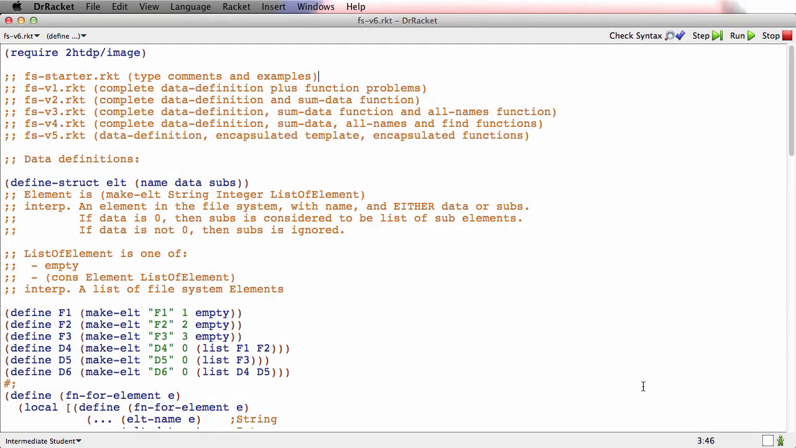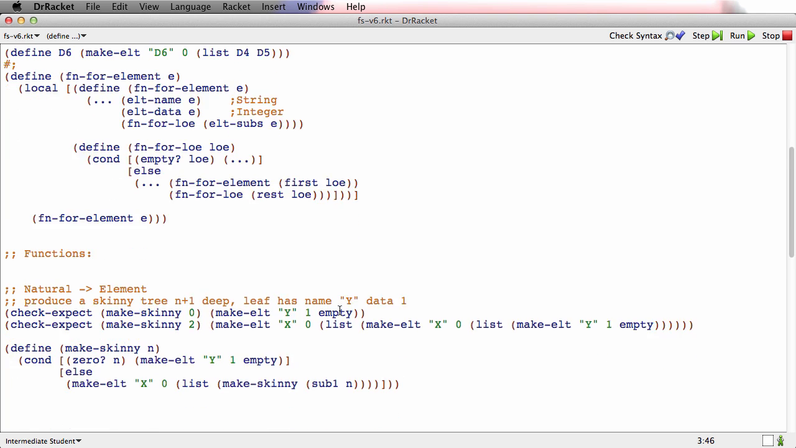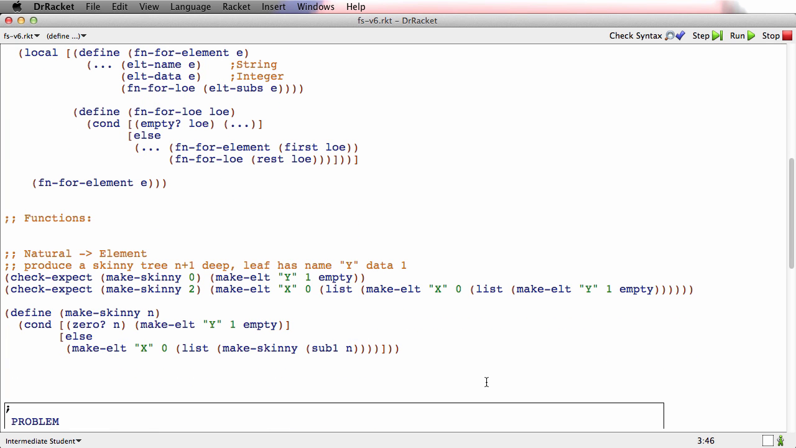I'm back in a version of the file system program, FSv6. And in this version, the data definitions are the same. I've got this function makeSkinny. And what makeSkinny does is it makes trees that are very skinny. They're not bushy at all. Each element just has one child until it gets down to the leaf. And if I say makeSkinny of 2, for example, I get a tree that looks like this.